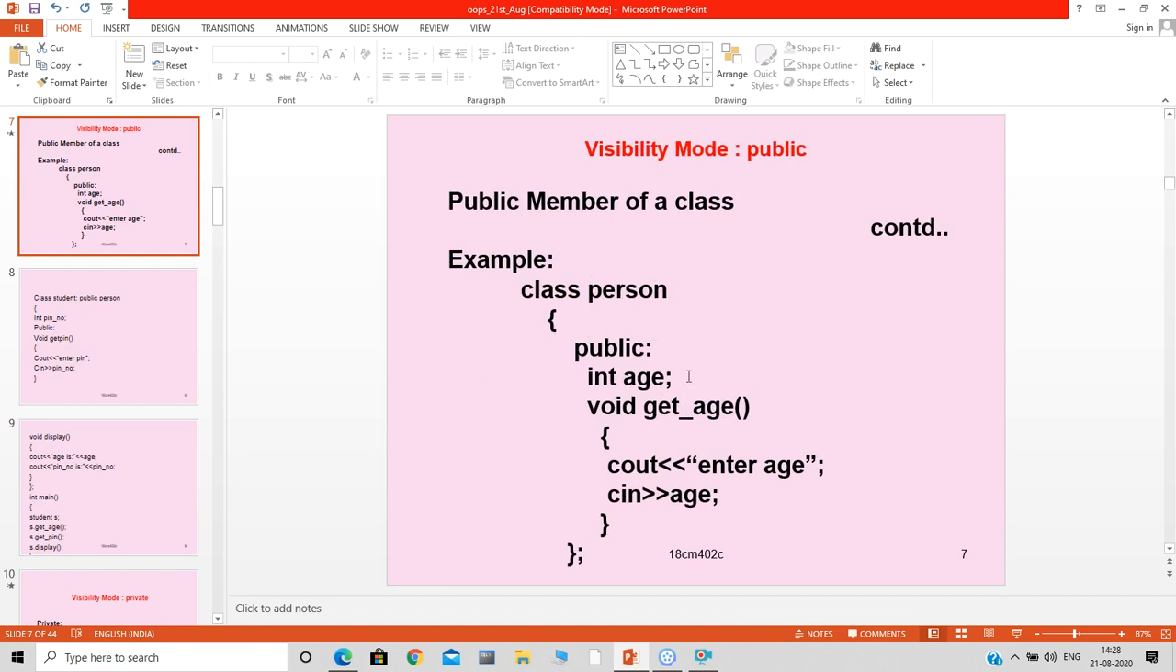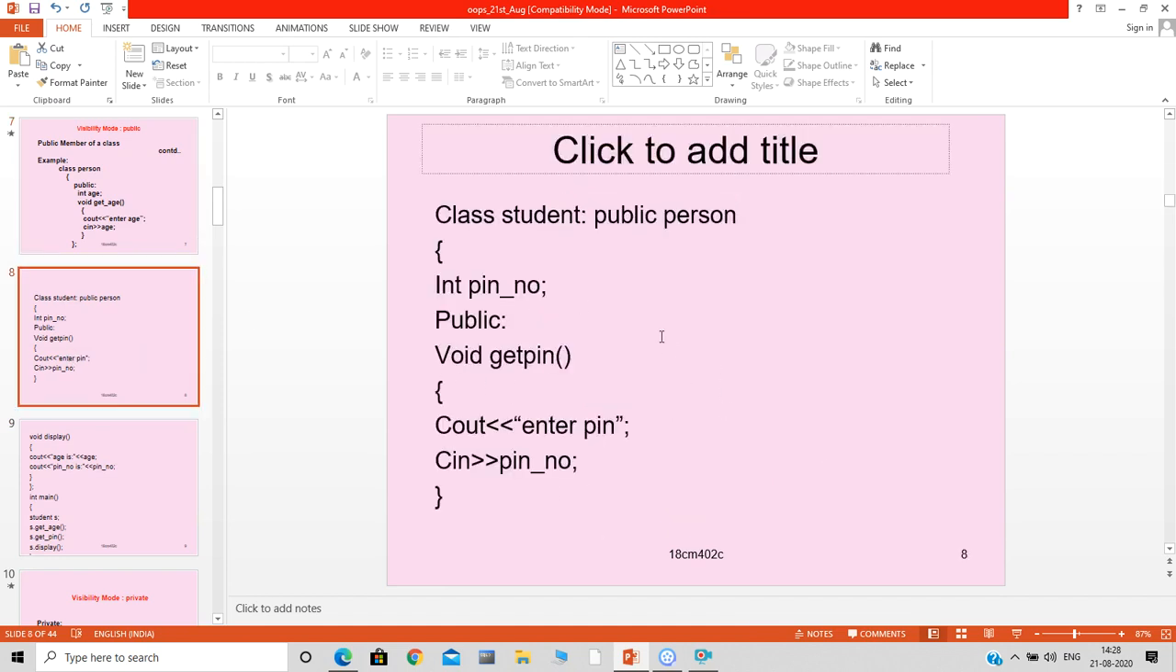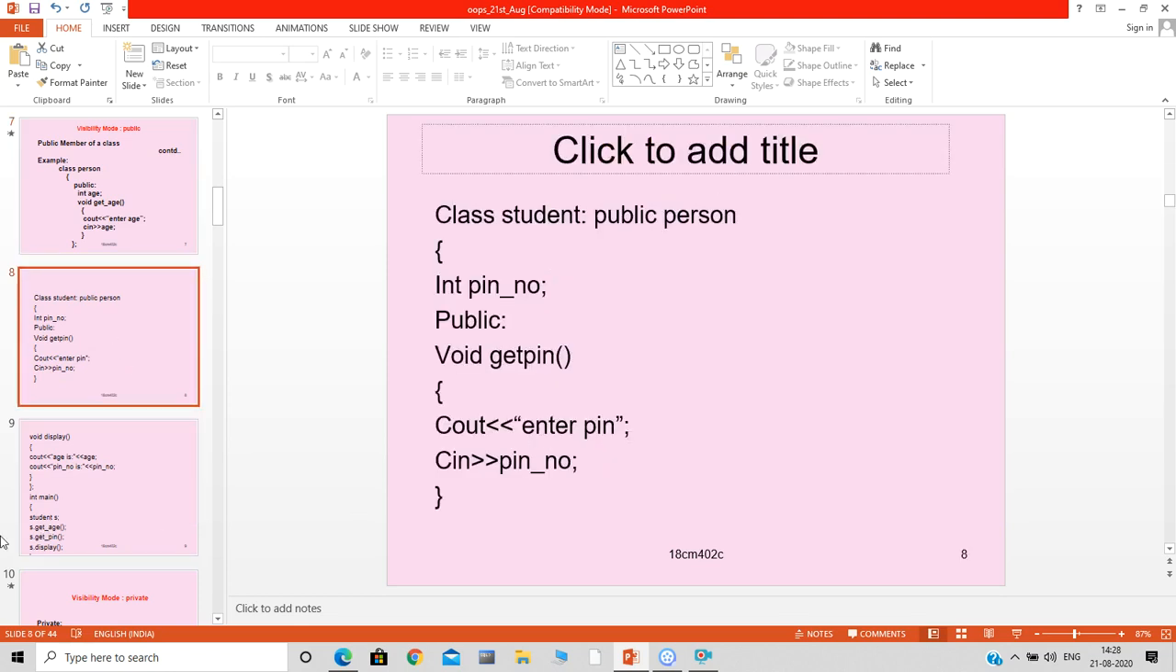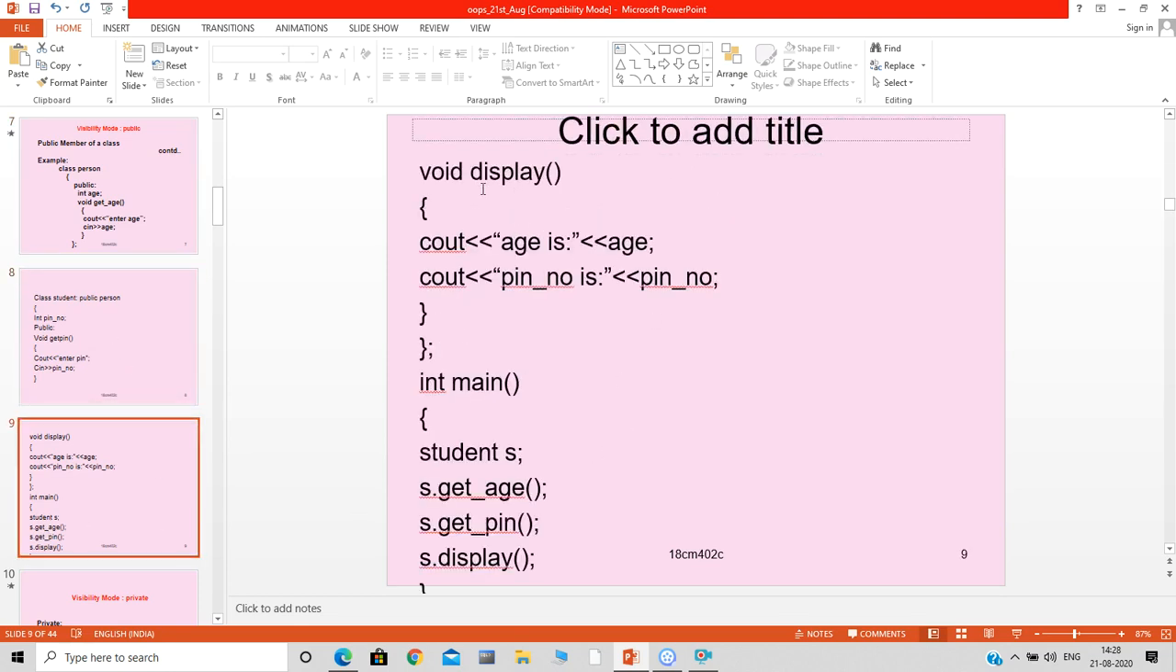Even this particular derived class can call get age and age in its body. So here, in void display, which is the member function of this derived class, we call the variable age, which is a member of the base class, that is person, directly. And in main you can directly call the member function of the base class, that is get age, using the object of the derived class.